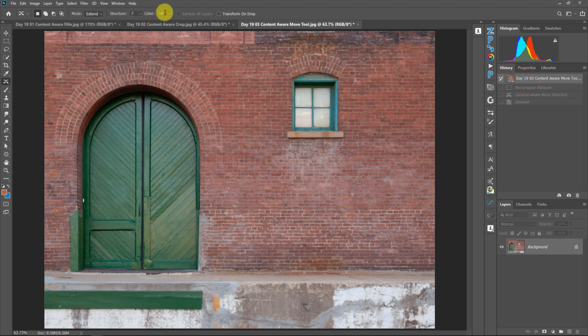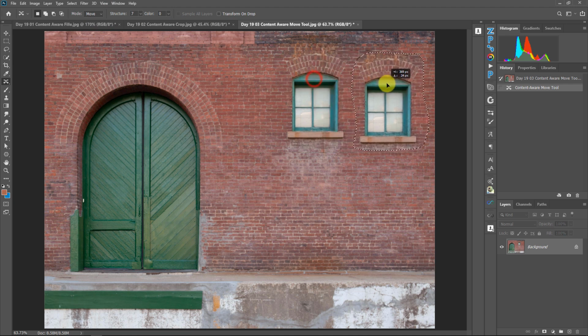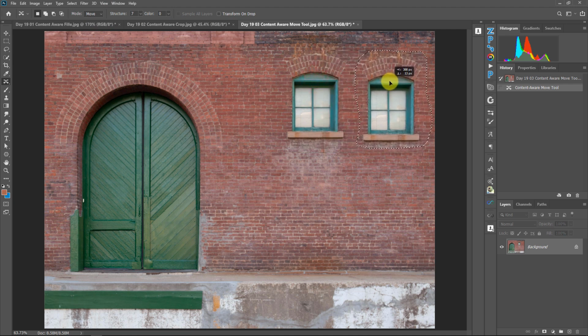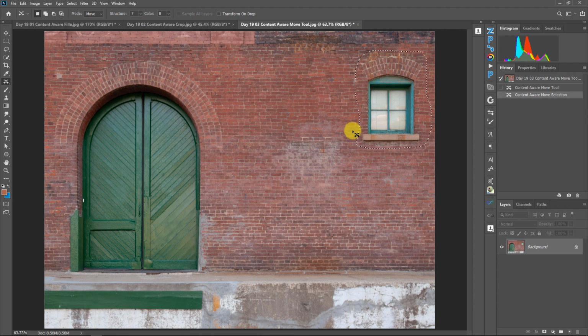Okay, so let's go ahead and now look at color. This time, instead of using the marquee tool, I'm just going to click and drag around this like this. Okay. And then now we are going to set this to move, and we're going to keep the color at 0. I'm going to click this and move this over. So instead of using the marquee tool this time, I'm going to just use the regular selection, the freeform selection, which is pretty much like the lasso tool.